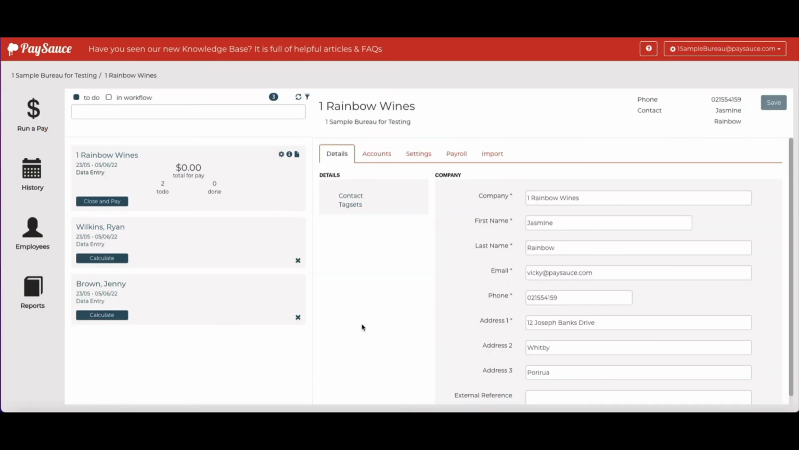You might like to watch our next video, How to Create a Costing Template. It shows you how to view the value of the time recorded against those jobs.